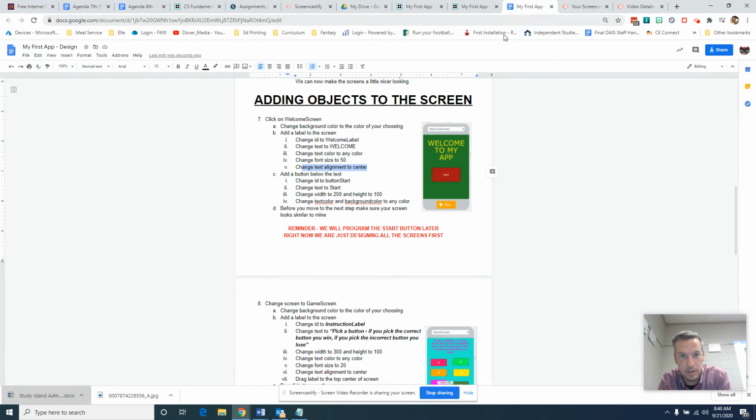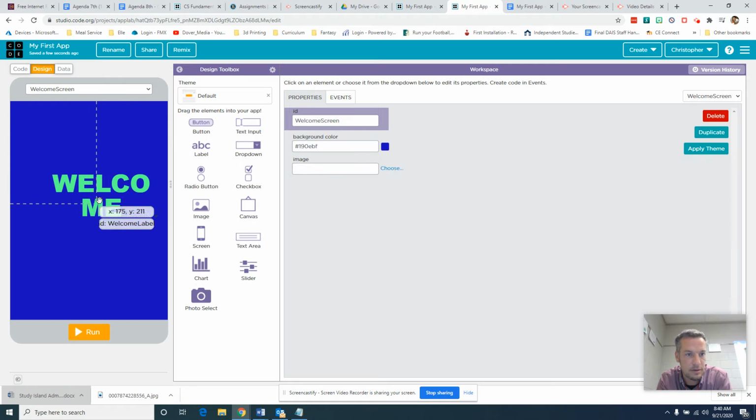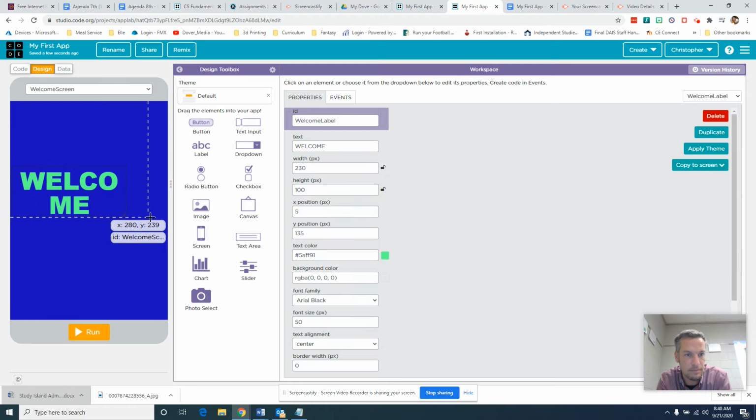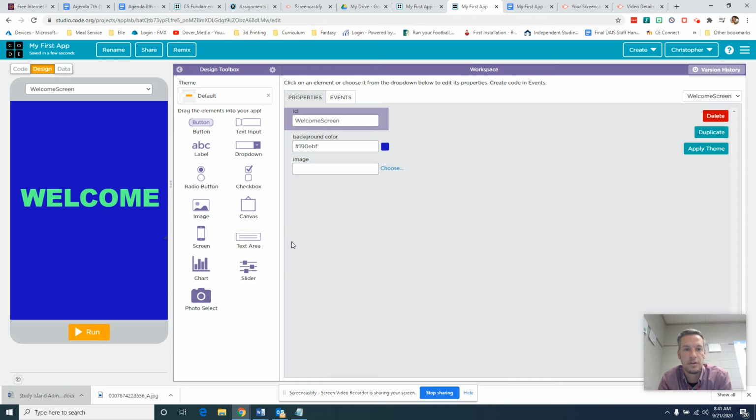What we want to make sure, right now, if you look here at my answer key, mine says welcome to my app. You can make it say welcome to my app. You can make it say welcome, pretty much anything that you want. But we don't want to leave it like this, so I'm just going to make it a little bigger, a little wider. And there we go. It says welcome. I'll just center it a little bit. Perfect.